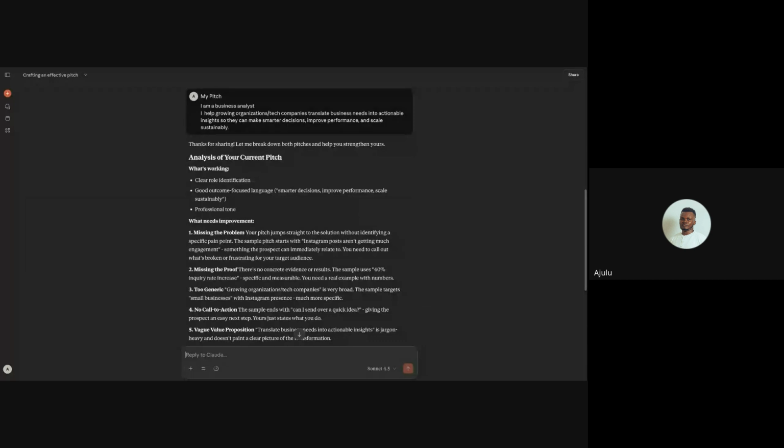The sample uses a 40% inquiry rate increase, so it's specific and measurable. You need a real example with numbers. Three, too generic. You understand? Growing organizations and tech companies is very broad. The sample targets small businesses with Instagram presence, which is more specific. Four, no call to action. The sample ends with "Can I send over a quick idea?", giving the prospect an easy next step. Yours just states what you can do.